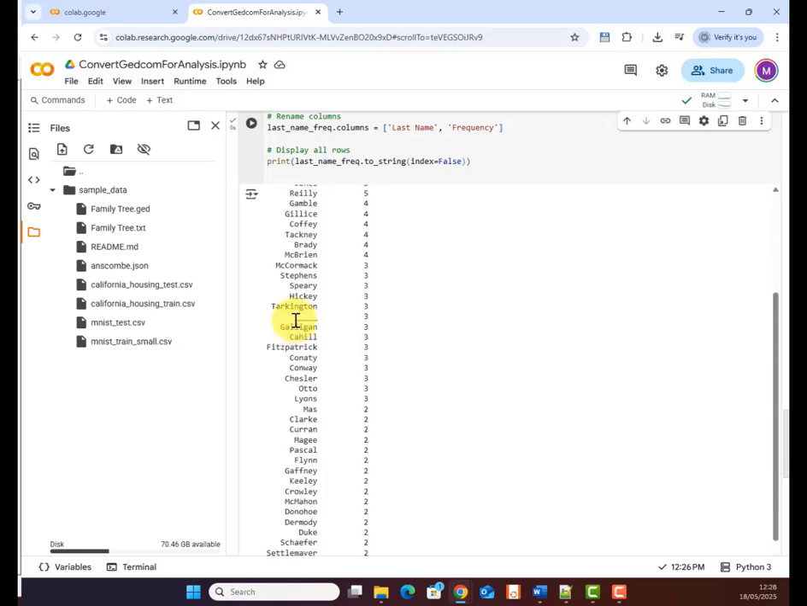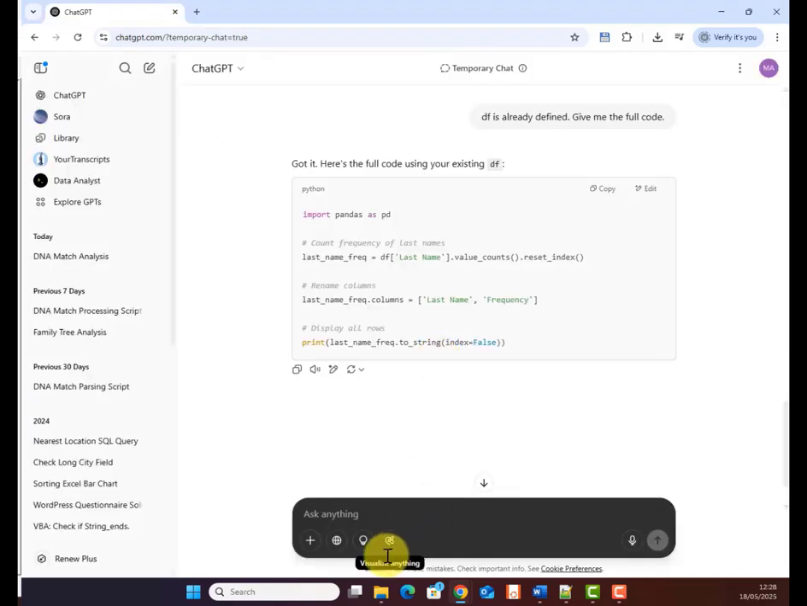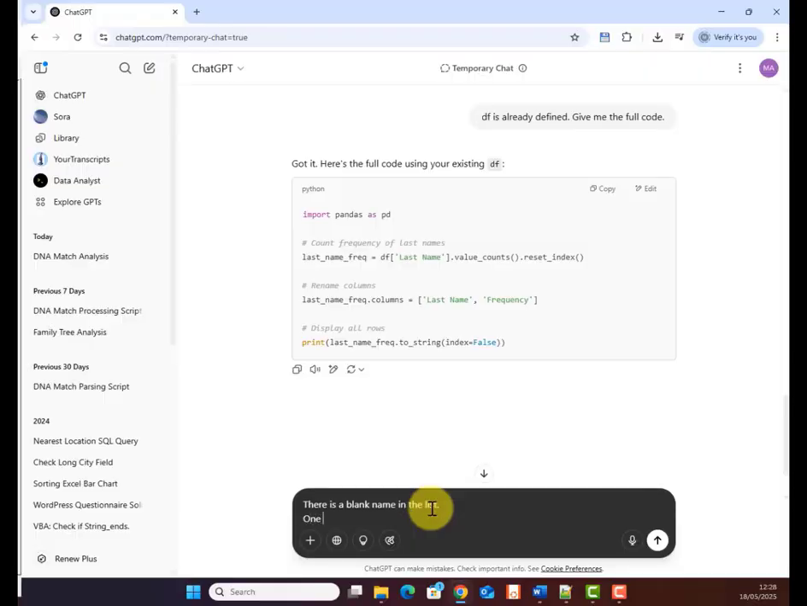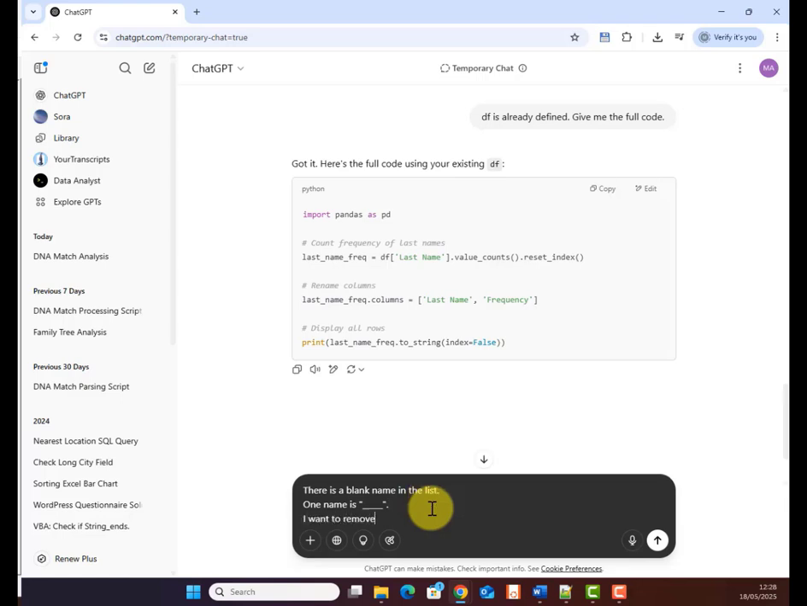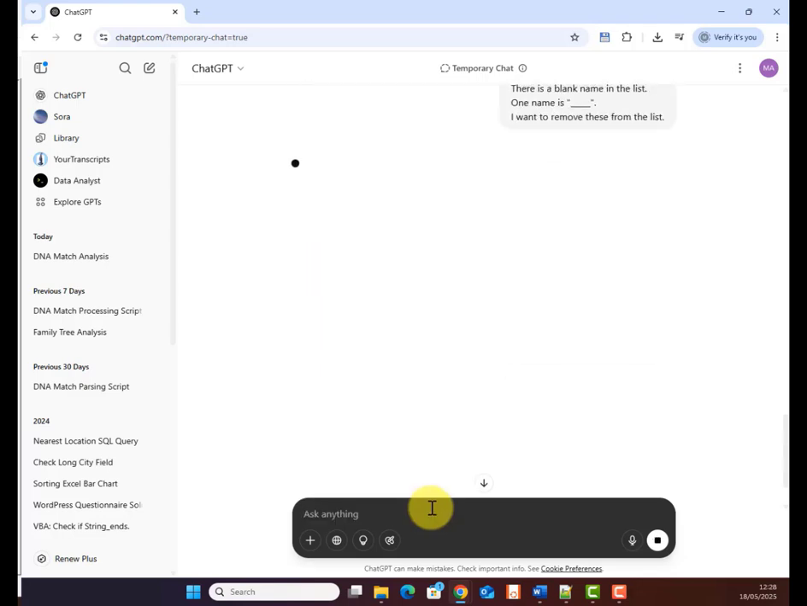I'm not quite sure how many underscores I have there, so I'm just going to copy this into my clipboard. Then I'm going to go back to ChatGPT and tell it there is a blank name in the list. One name is, I'm going to open up quotes, and then paste from my clipboard those underscores, close quotes. So those are the two problem entries. I want to remove these from the list.